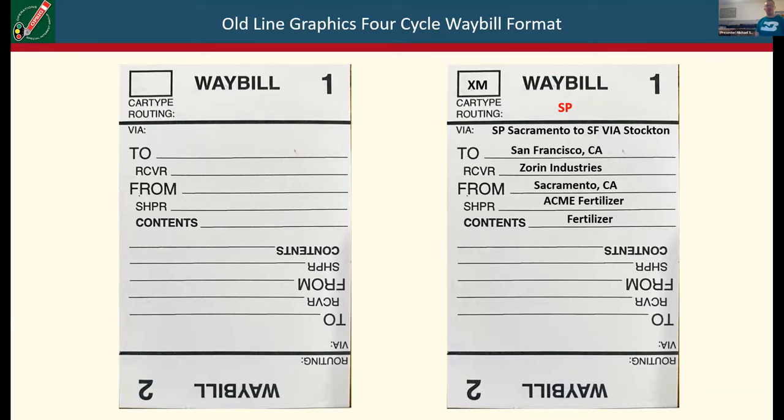In the top left, you have the car type. So I just put XM for boxcar. And to the right, you have the routing. I put SP, so this is routed on the SP. And below that, you have more specific routing. However, due to the size of these, and the fact that they're a four-cycle waybill, there's very little room to do more advanced routing. So for this, I just put it goes on SP from Sacramento to San Francisco via Stockton, California. I'd even simplify San Francisco down to SF because there simply wasn't room.